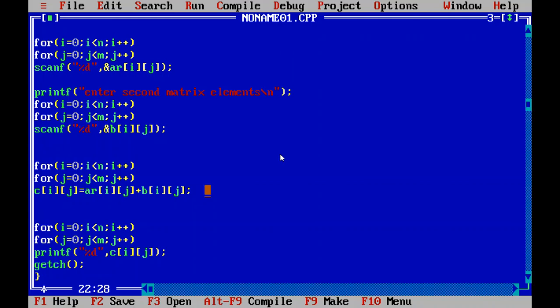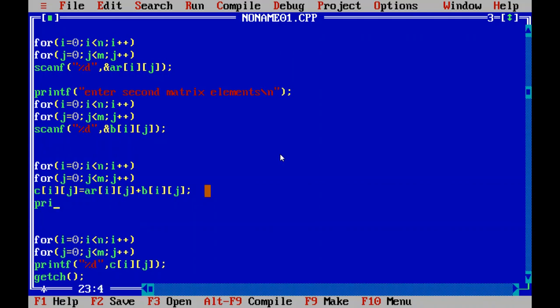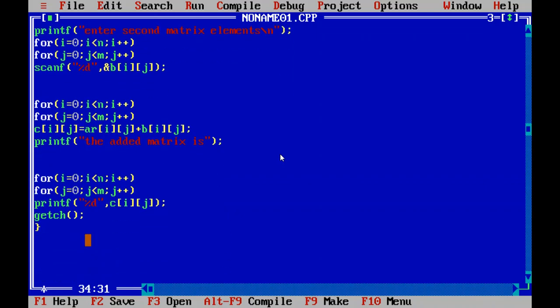So before printing, we have to provide something. Printf, the added matrix is. Actually, guys, whatever is in the loop will be executed again and again. You need to understand that. So you cannot put this statement inside the loop, because if you put it inside the loop, it will be printed as many times as the loop goes on for. So that is how we do it.